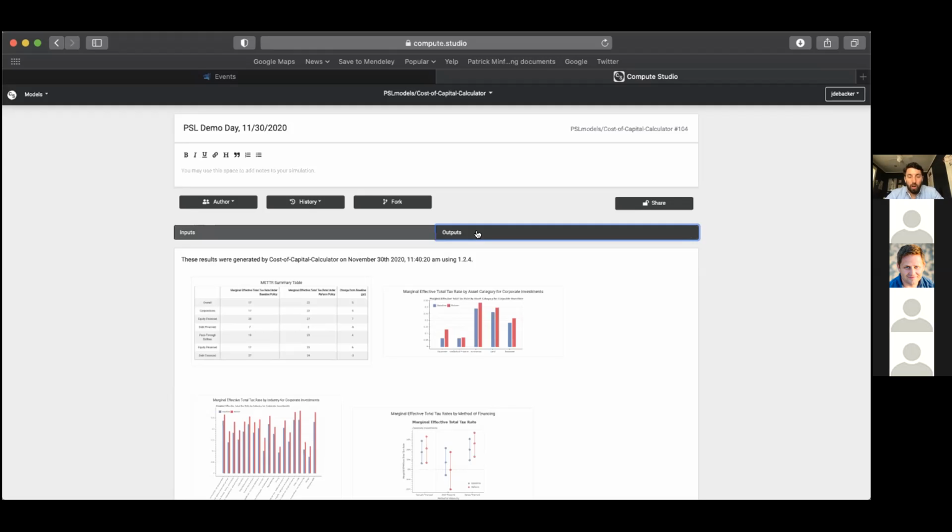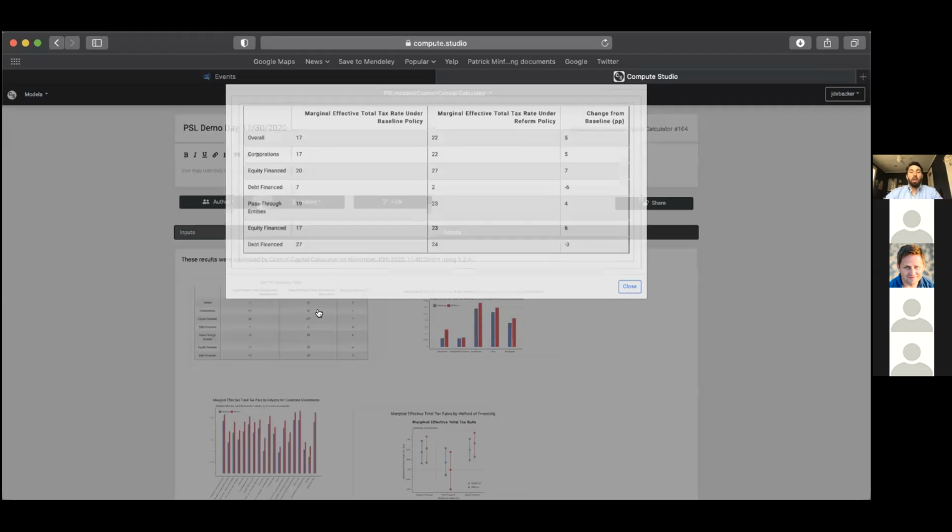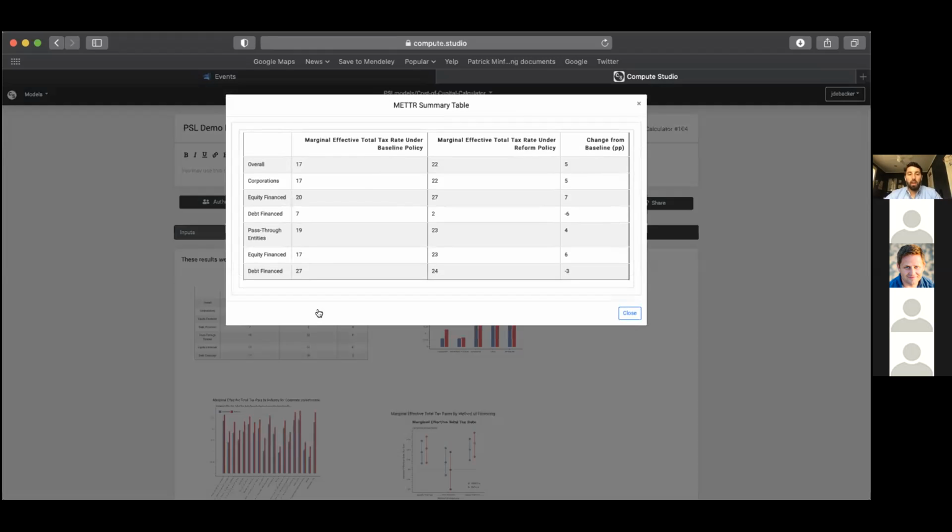All right, here we are with our results. There are a few summary results presented from Cost of Capital Calculator, and that includes a summary table showing the marginal effective total tax rates under the baseline and reform policy for different types of business entities, corporations and pass-through entities, and separately by how that investment is financed. Okay, so let me walk you through this table to get a sense of what it's telling you.